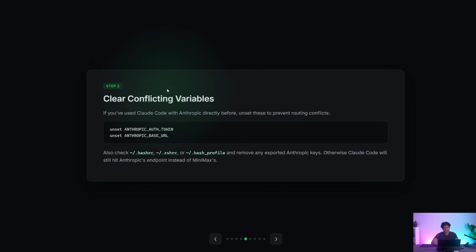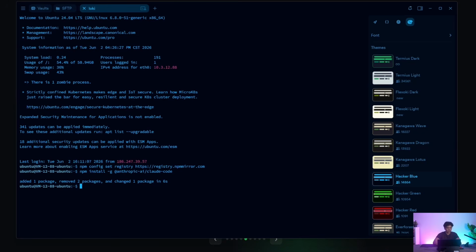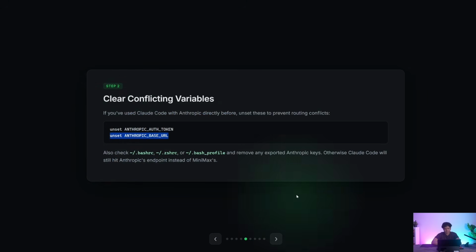Now the next step we need to do is to clear conflicting variables. This is more so if on your VPS or on your machine, you have used Claude Code with Anthropic directly before. You're gonna have to unset your auth tokens and base URL to prevent routing conflicts. In our case, I'm pretty sure we've removed it, but we can always make sure that it's gone. You can do that directly, or you can also check your bashrc and remove any exported Anthropic keys, because otherwise Claude Code will hit Anthropic's endpoint instead of Minimax.